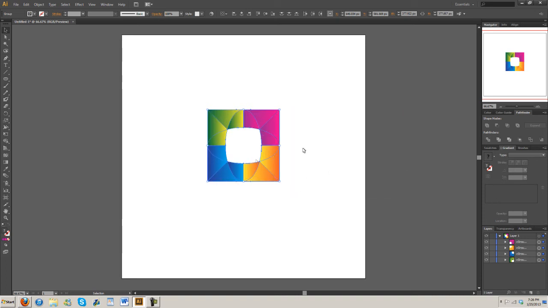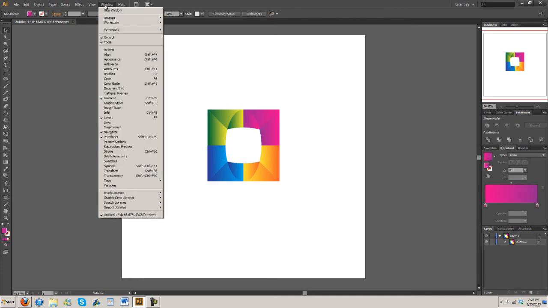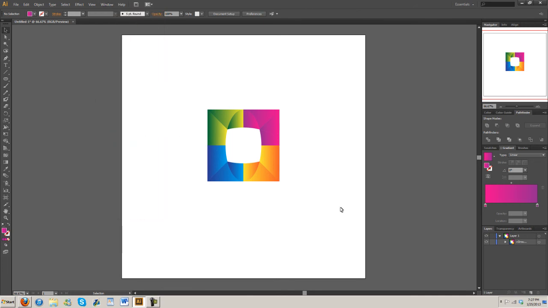Personally, I don't want it to do that, so I'm going to make sure I select everything. I'm going to come over to my Pathfinder and hit Merge. If you hit Unite, what happens is it puts everything together and then everything's the same gradient. You don't want that to happen, obviously. So hit Merge. It merges everything together and keeps the color separated. If you don't have your Pathfinder over there, like I do, just go to your Window and then hit Pathfinder right there.